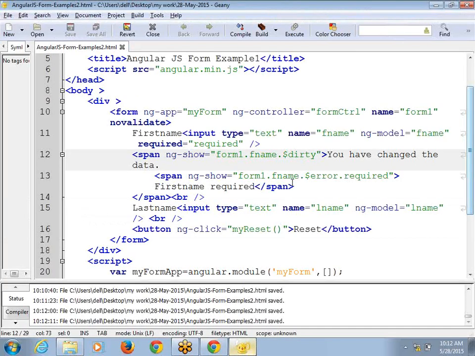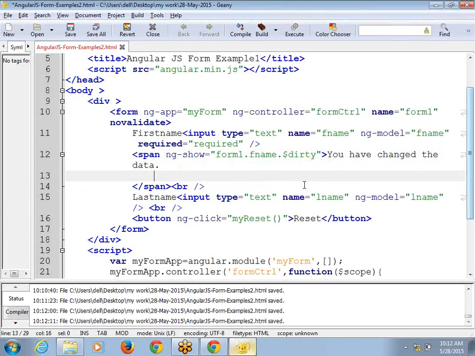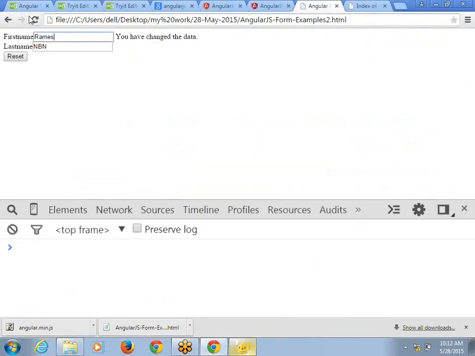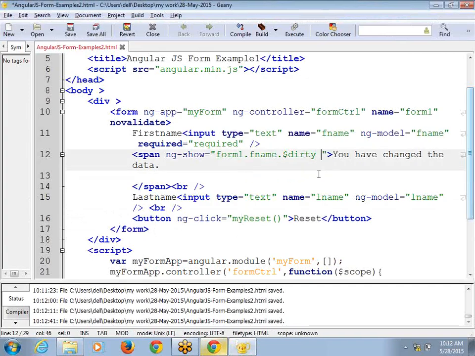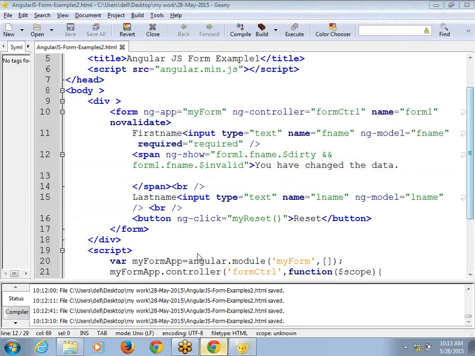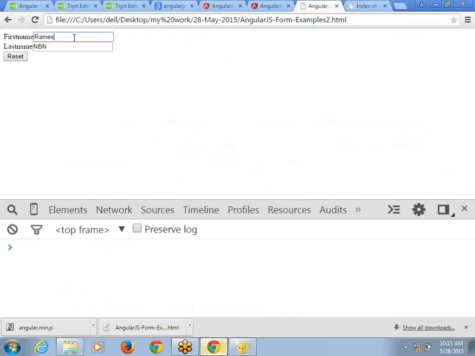If I put only the dirty option first, without this, then whenever you change any text field, it will find out it became dirty. It shows that something got changed, and which is invalid, form1 dot fname dot invalid, then you need to show something. Both must be true. Now it is dirty but not invalid.